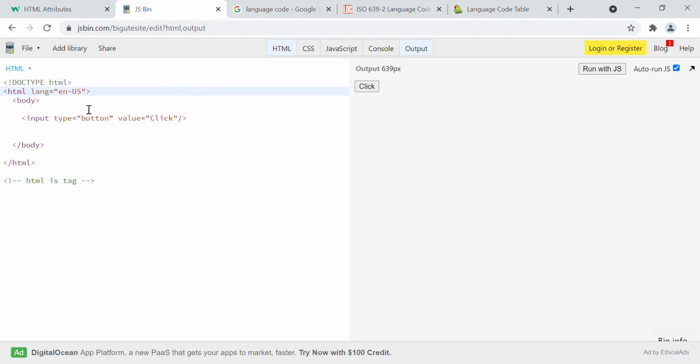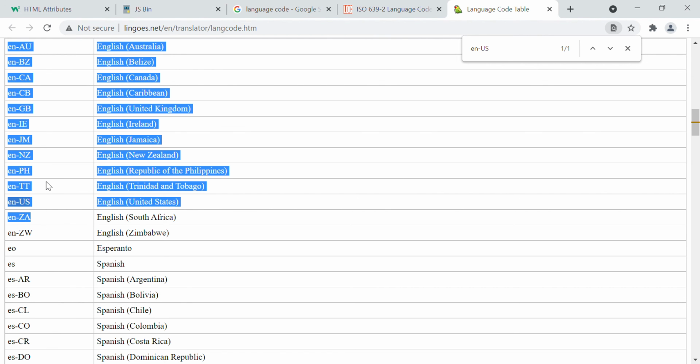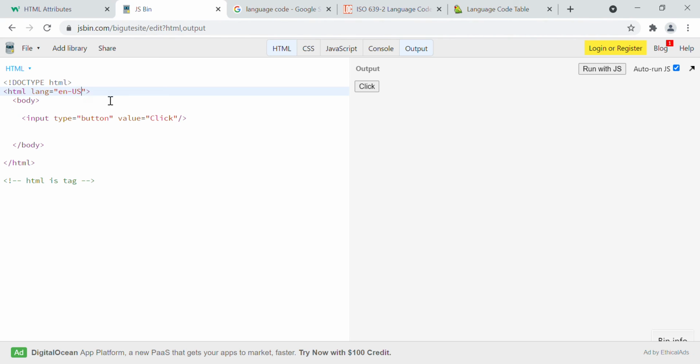So what does en-us mean? You just copy it, paste it, and you can say that it is English of the United States. If you're using English of South Africa, then you can specify the language en-za. It means the language and the country code. This is the format basically.